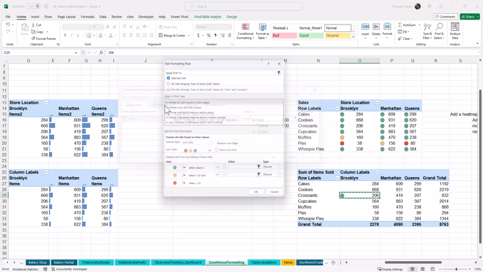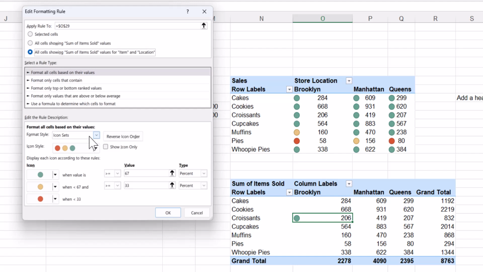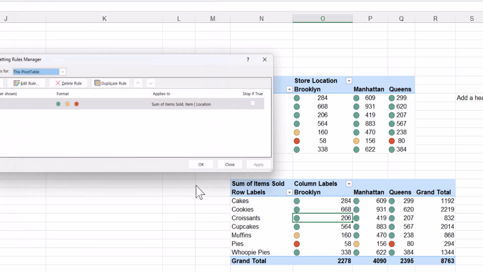If I go to edit rule, up at the top gives us the same thing that shortcut did. All cells showing sum of items sold or sum of items sold with location and item. We're going to do that one. And then for the icon values, we want to do it by numbers first, okay? So when red is less than 33, we want that to be less than 100. So instead of percent, let's do a number, and let's just type in 100 there. For the green-yellow distinction, let's again put this to a number, and we're going to have that be 200. And click apply.